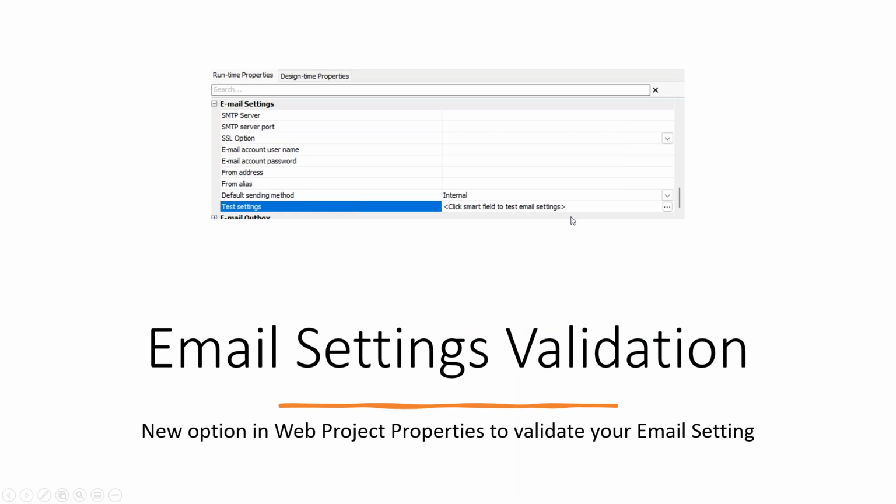There's a new option in web project properties for validating email settings, setting up your email, SMTP server, username and password, SSL options. Sometimes that can be a bit tricky to configure if you're unsure how to do it or you're not confident that you're doing it. So this test settings option can be used to test that you've set those up properly.